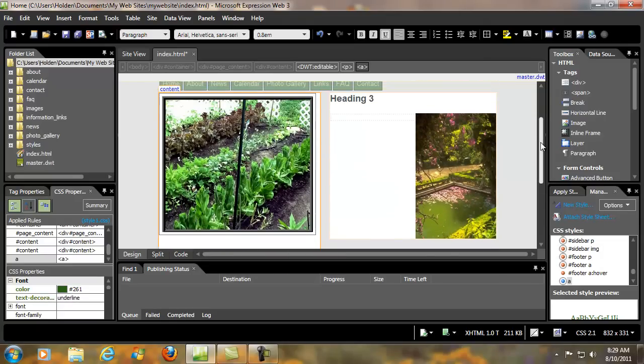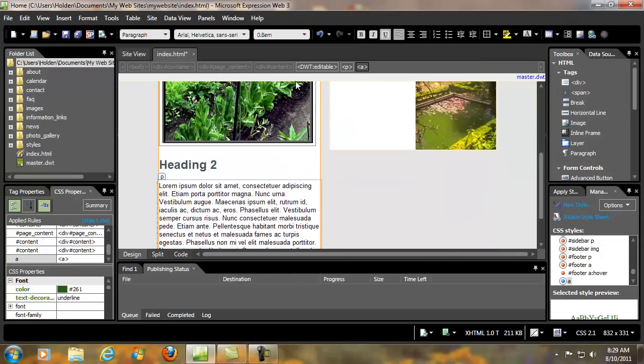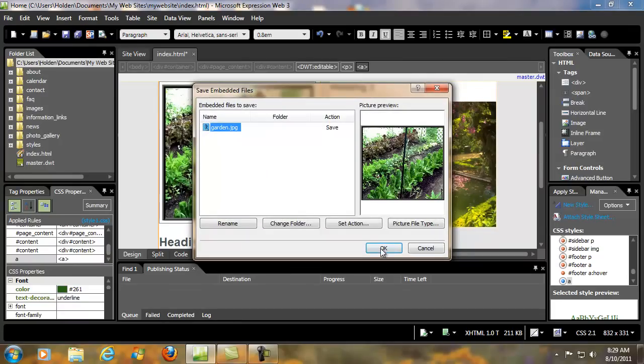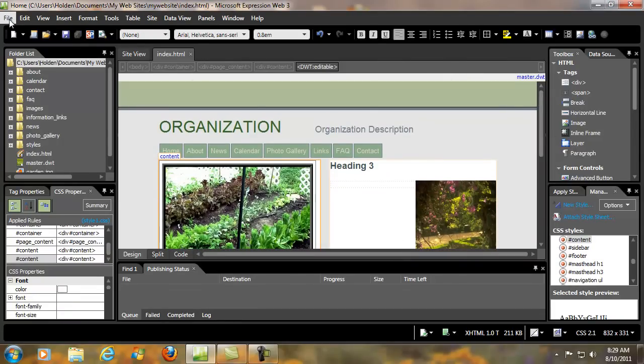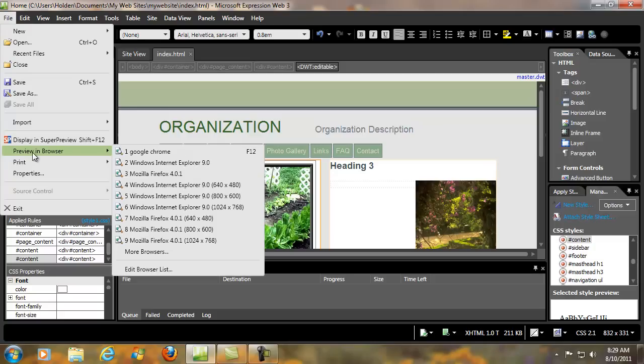Now let's say you want to preview your work that you did. You got to hit save. Of course you want to save it. Hit OK. It'll save the image to the website. You're going to hit file, preview in browser.